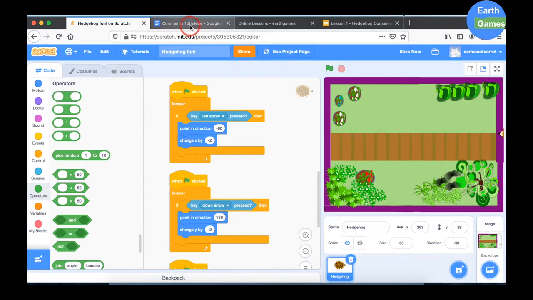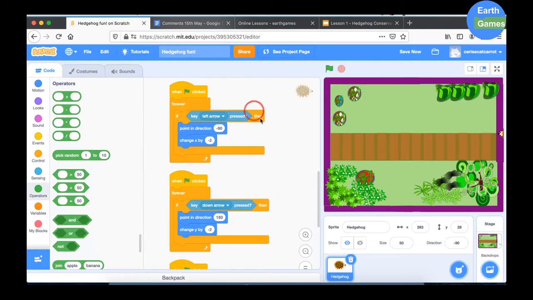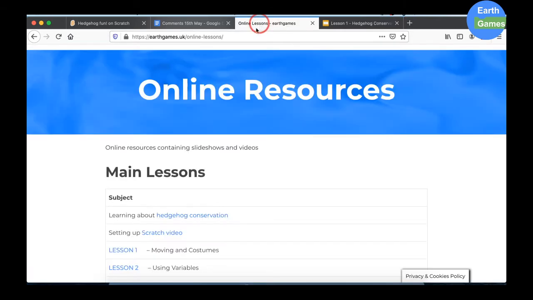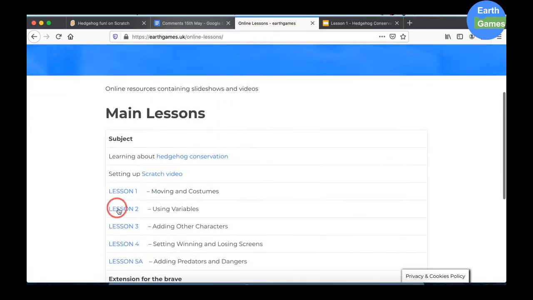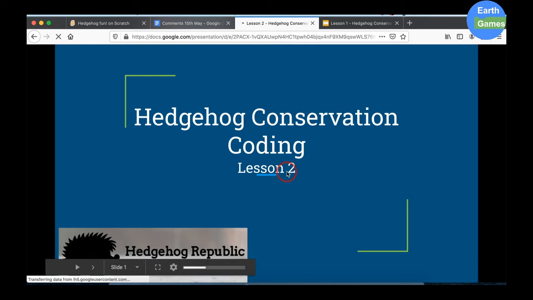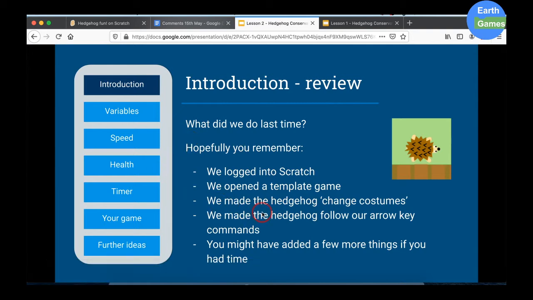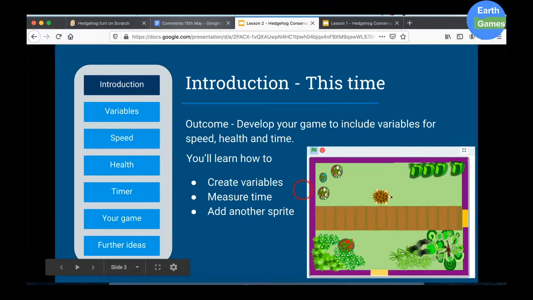Let's just see if anyone's asked any other questions. No, I think that's all today. So next week we'll be moving on to lesson 2. If you're super keen, you can go to our website, online lessons here, and look at lesson 2. This will open another slideshow, and you can start doing it if you're super keen. We're going to be looking at variables, including speed and health and a timer. We will be adding another sprite as well, so you'll find out next time what we're going to add.